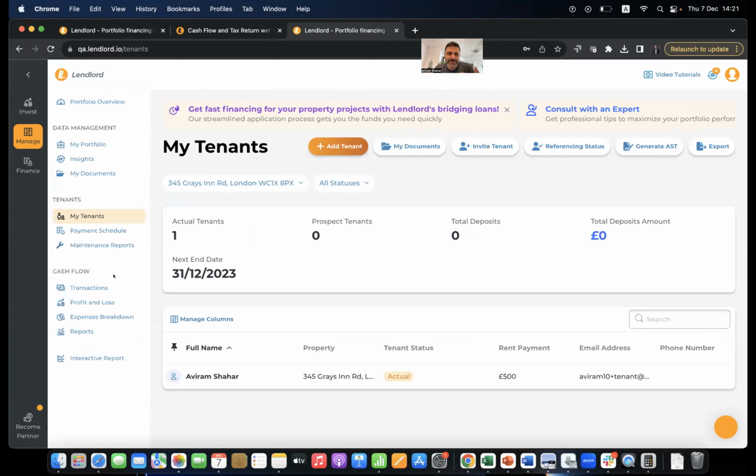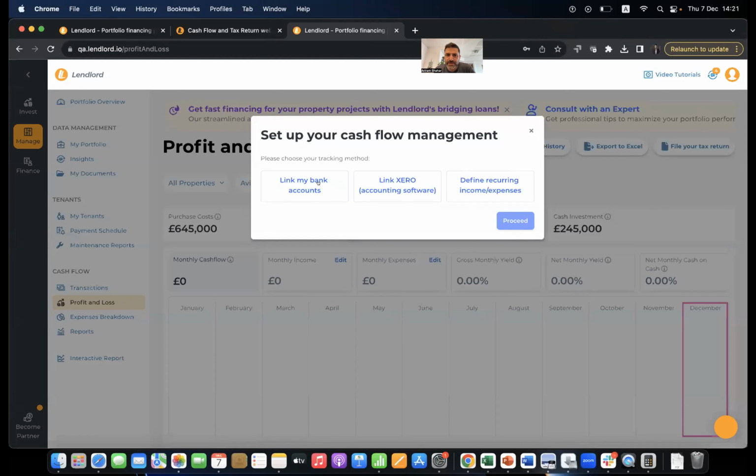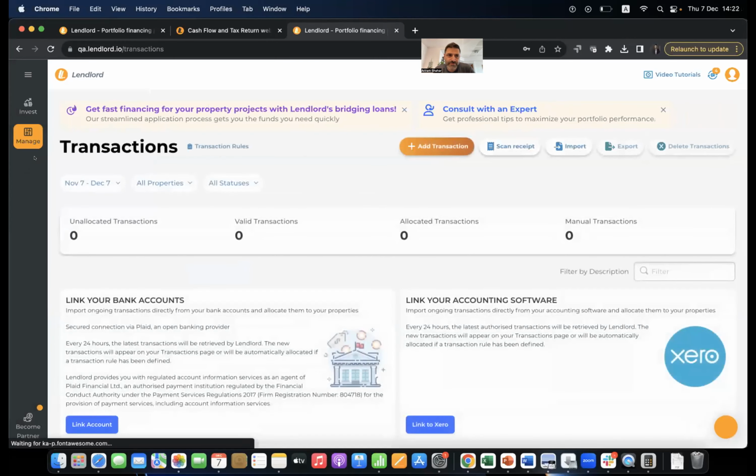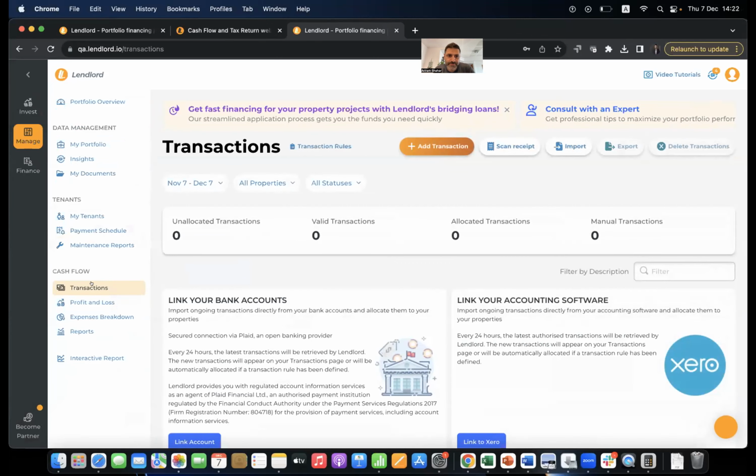So the best, I would say, practice is to link your bank account, and then you can retrieve all the transactions, and the platform will retrieve your transactions in a secure way every 24 hours. And you can apply automatic rules. Or on the profit and loss page, you can either link your bank account or link your Xero organization, or define recurring income and expenses, which I personally don't recommend. The best place to manage your transactions is from the transactions page here.